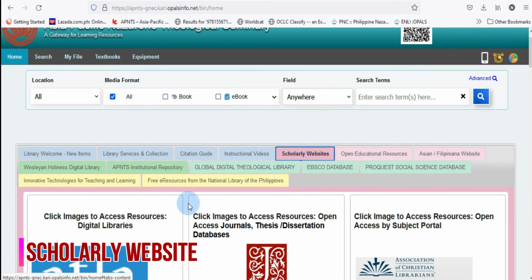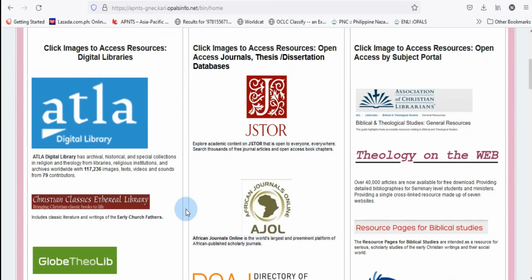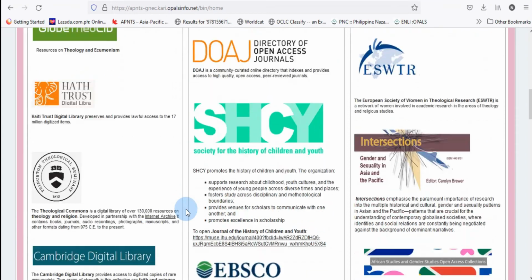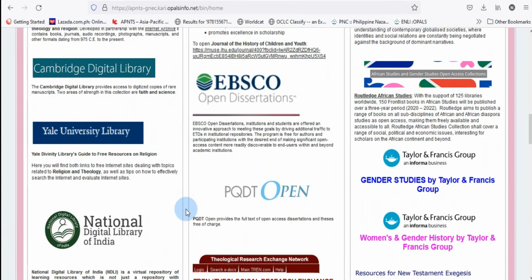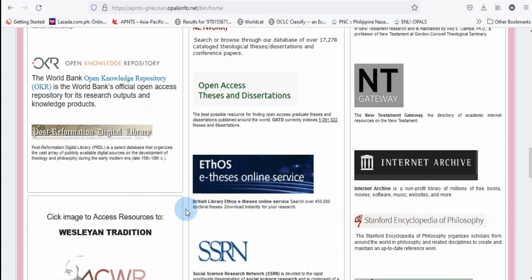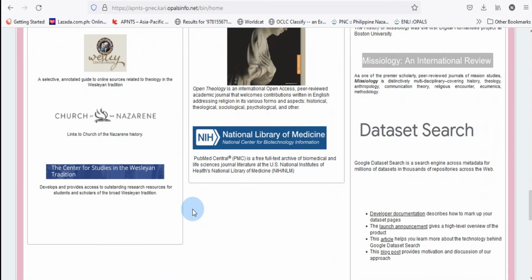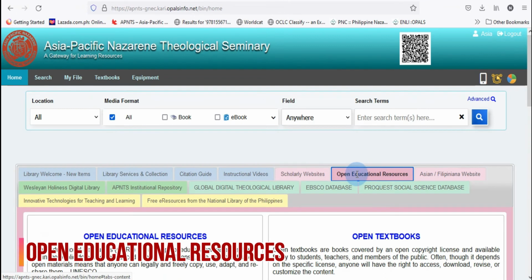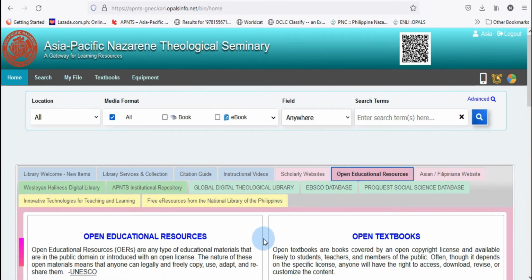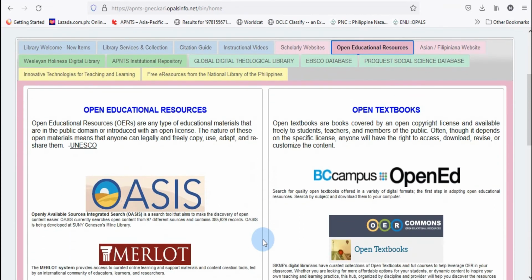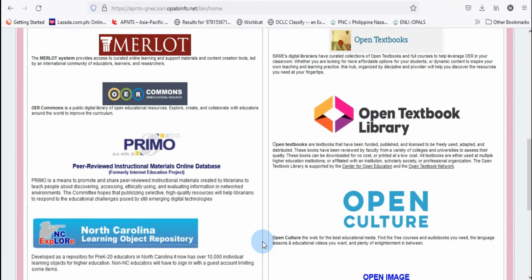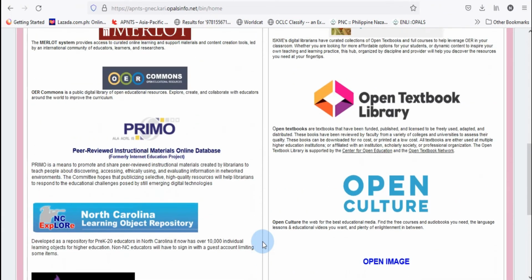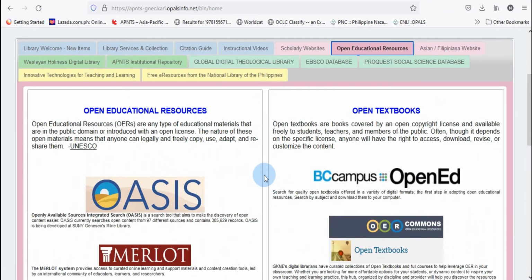Scholarly website tab. The databases in this portal are open access where you may download resources for free. Open educational resources. This includes access to many types of educational materials that are in the public domain. The nature of these open materials means that anyone can legally and freely copy, use, adapt, and reshare them. Materials that are found here include modules for online classes.